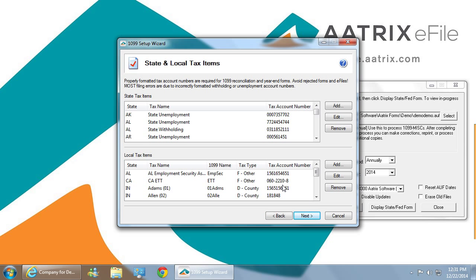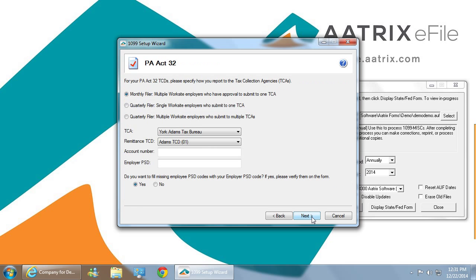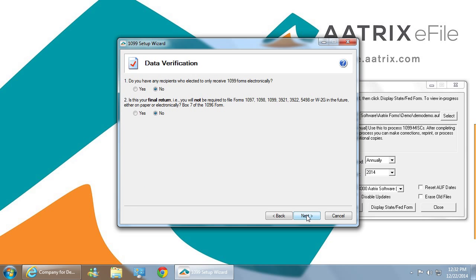This is a list of your state unemployment IDs and your other filing IDs. If there was a formatting error or something missing, it would be highlighted here and you could correct it. For those of you living in Pennsylvania, you know that you have to have your filing node, your remittance TCD named. In this case, we'll use Adams.